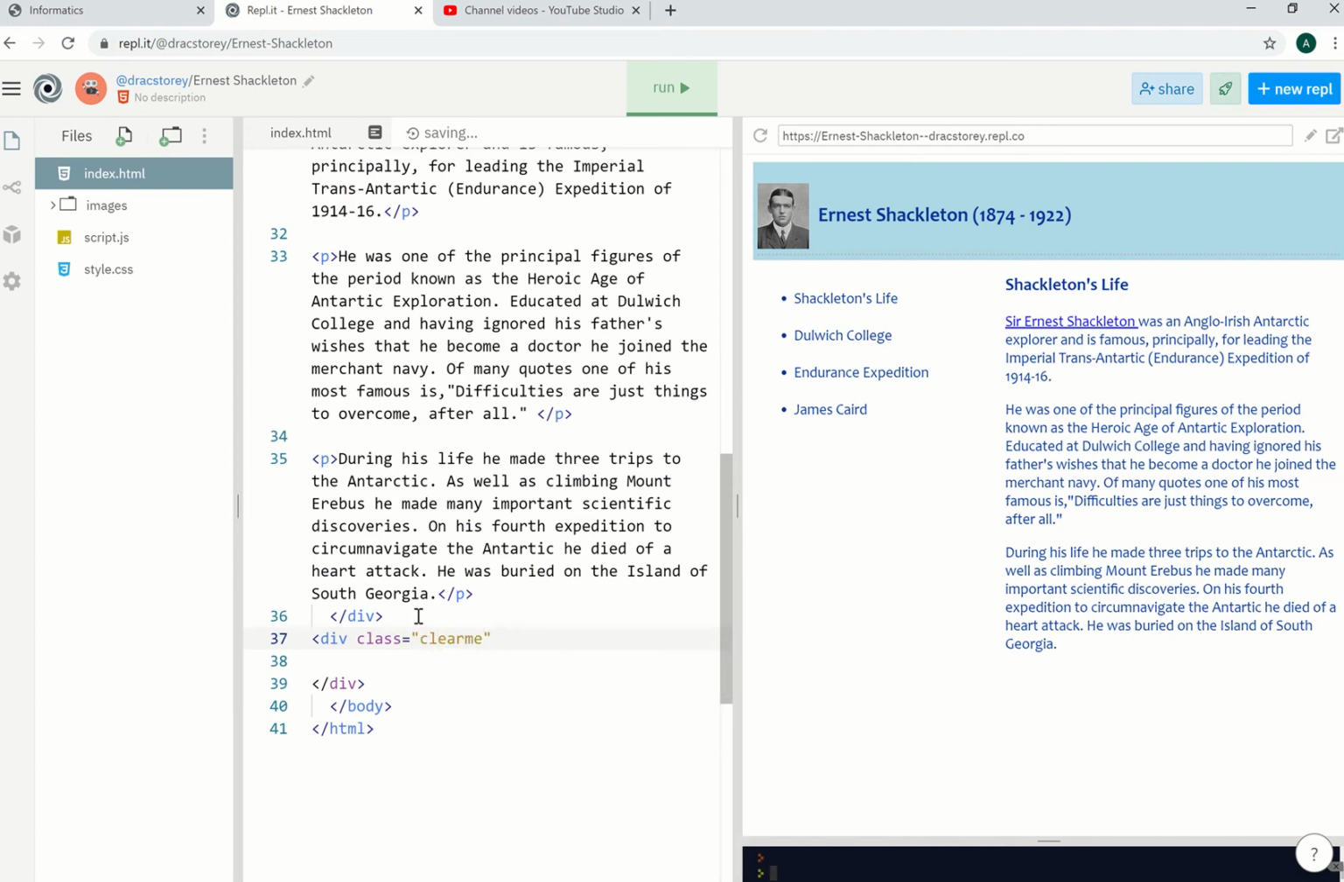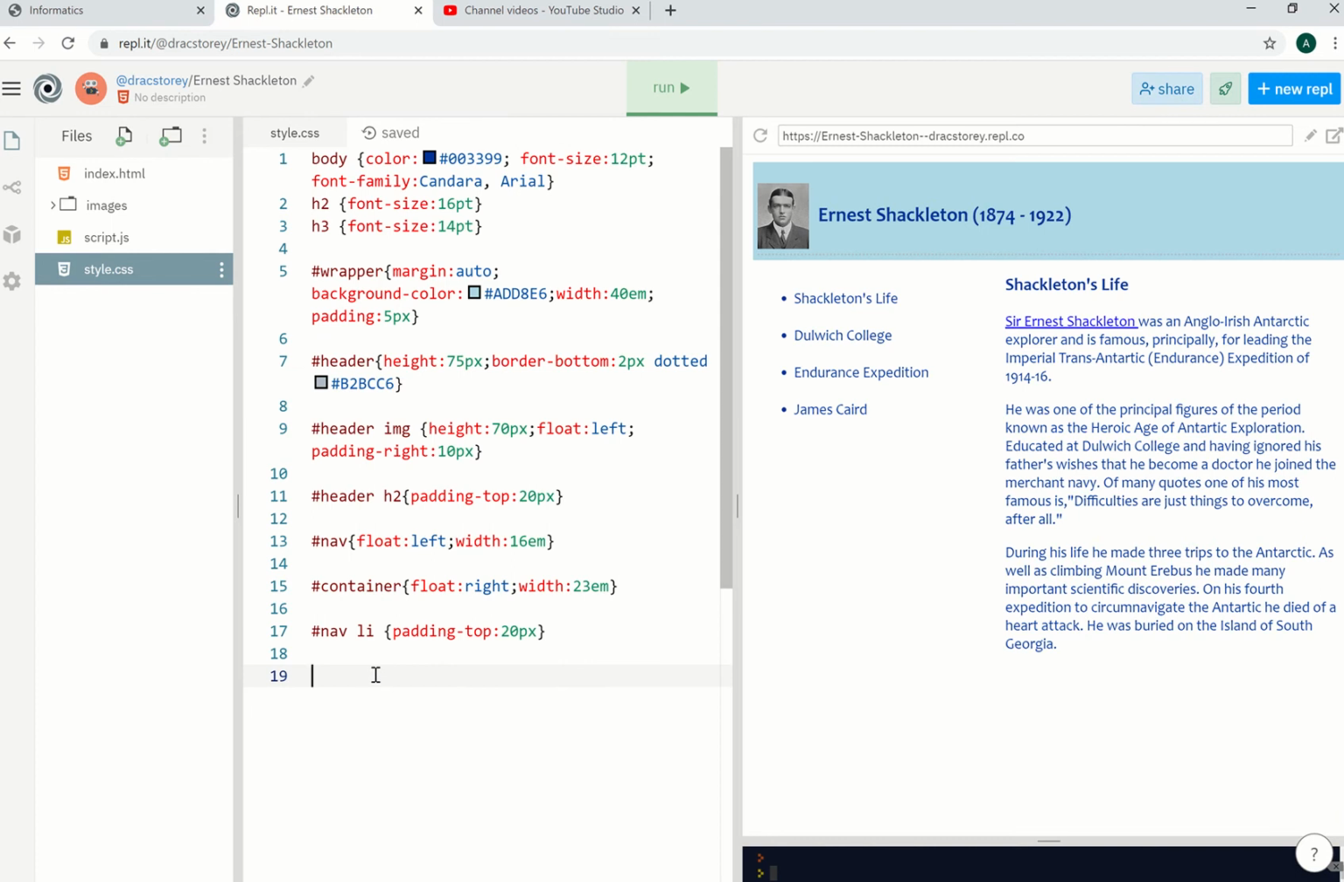Now the difference between a class and a selector is that I can now apply clear me to any part of this. So if I was going further down the page with two columns and I wanted just a line drawn right across the page, I can use this clear me class. So what does clear me do? Well, in here, instead of the hashtag, I use a dot, and I've called it clear me. That's the name of the class.